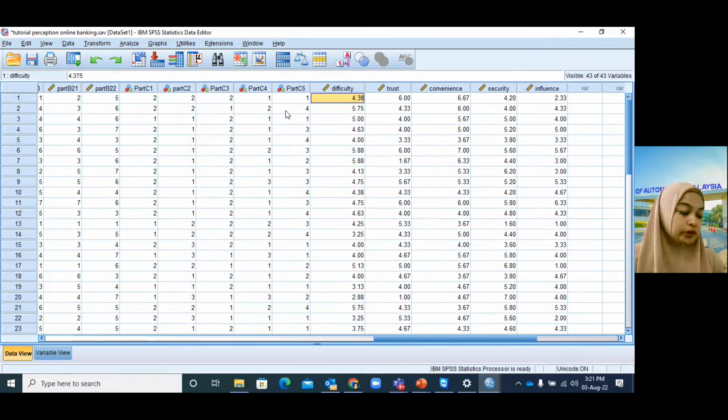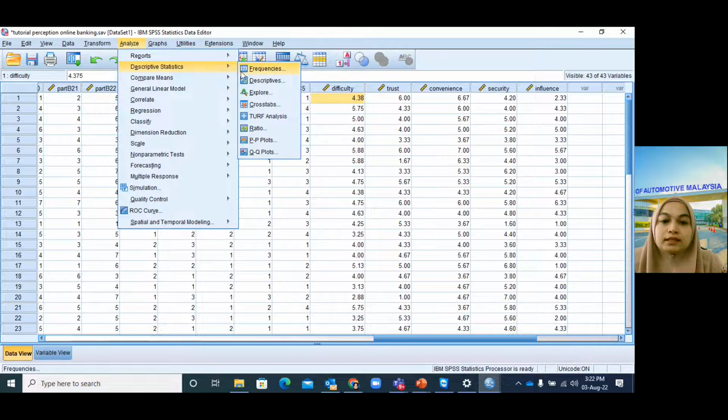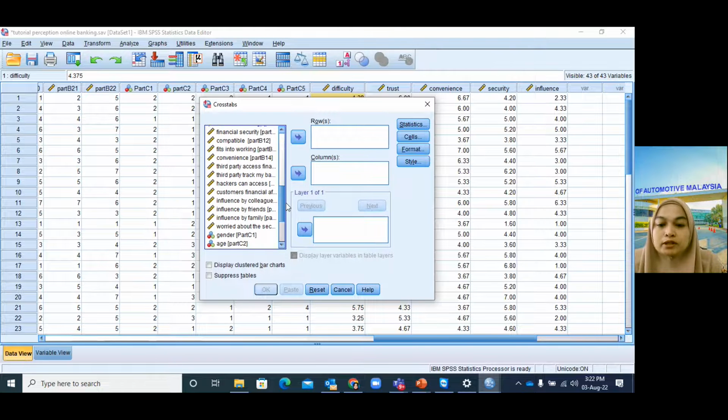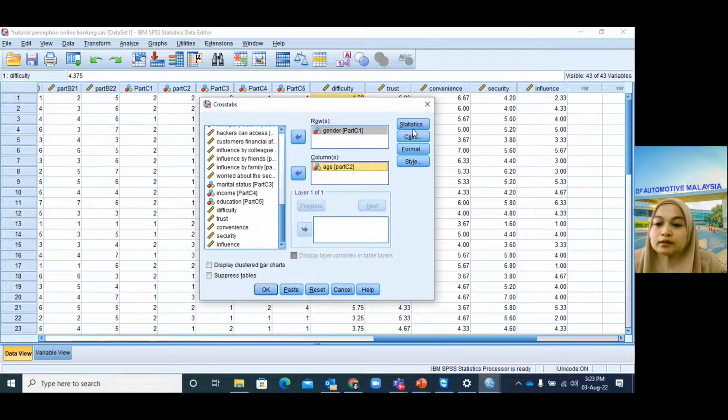And now I'm going to show you how to do the cross tabulation. Cross tabulation is also about frequency, but it involves two variables. For example, you want to analyze what gender and what age are involved in answering your questions. Now we still click analyze and go to descriptive statistics, and you can go to crosstabs. Okay, now we reset first. For cross tabulation, let's say you want to put gender in the rows and age in the columns.